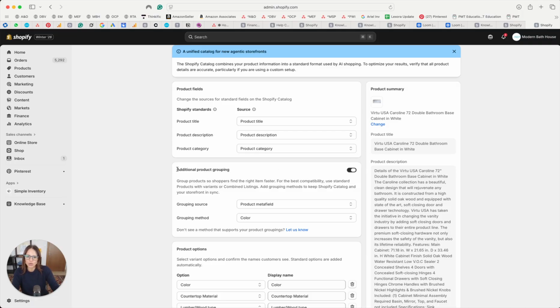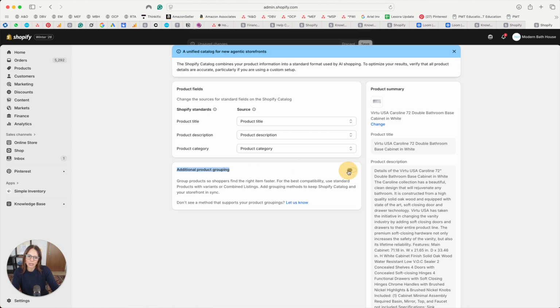There's an option for additional grouping. If you have variants in your store, you don't need this.